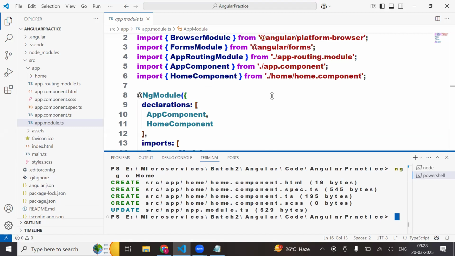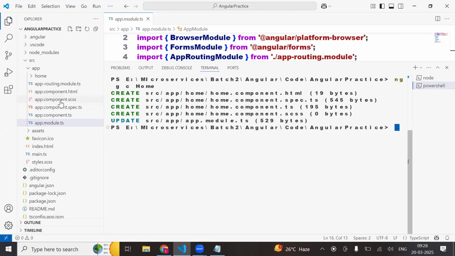See how many files are created in the home component? 4 files: component.html, component.spec.ts file, component.ts file, and the CSS file. It has also made an update in the module file. What update has been made in the module file? Let's see.